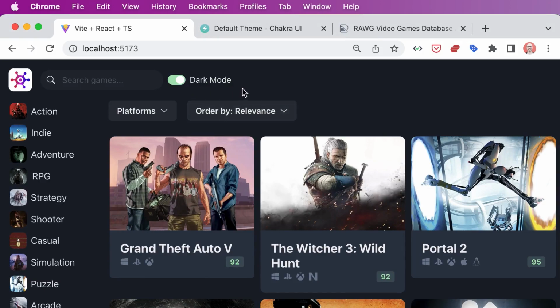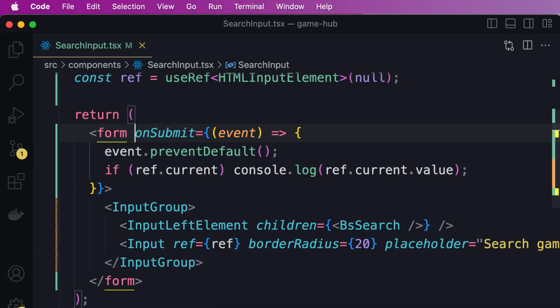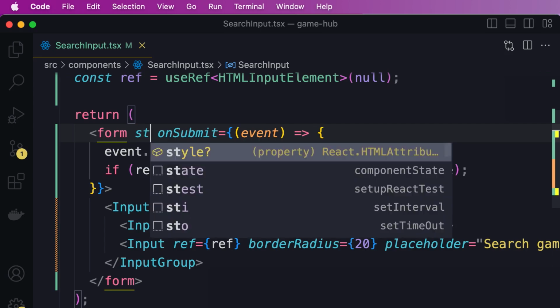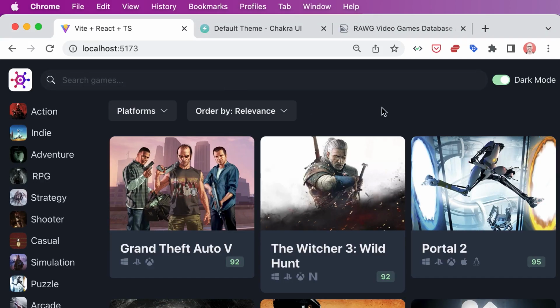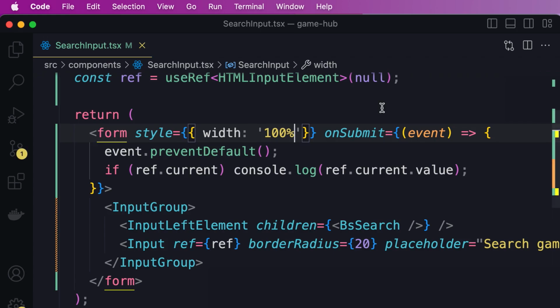Now we have a layout issue because the form element we added doesn't have a width of 100%. So here we have two options. We can apply an inline style here. So we set style to an object, and here we set the width to 100%. Look, this solves the issue, but generally speaking, inline styles are ugly. We should avoid them as much as possible. They should be our last resort.